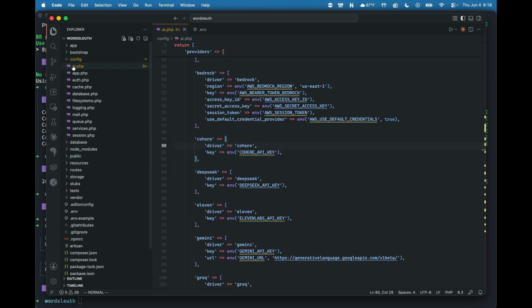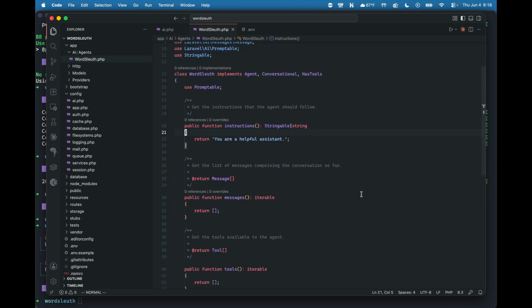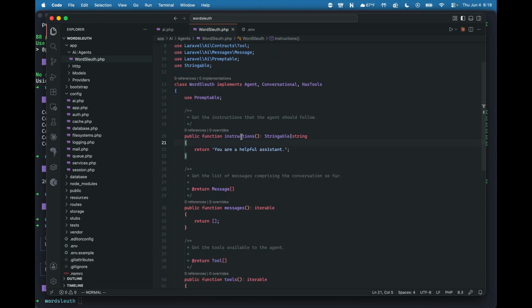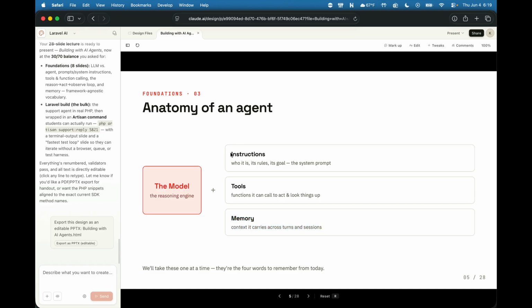Let's see, app AI WordSleuth. Perfect. All right, so now we have a few different functions here. We have instructions, which is our system prompt. So going back to our agent terminology, we have our instructions, which is a system prompt, and this is where we define the role, the rules, and the goal for the agent. And tools, remember, is just the functions you can call and do things with.